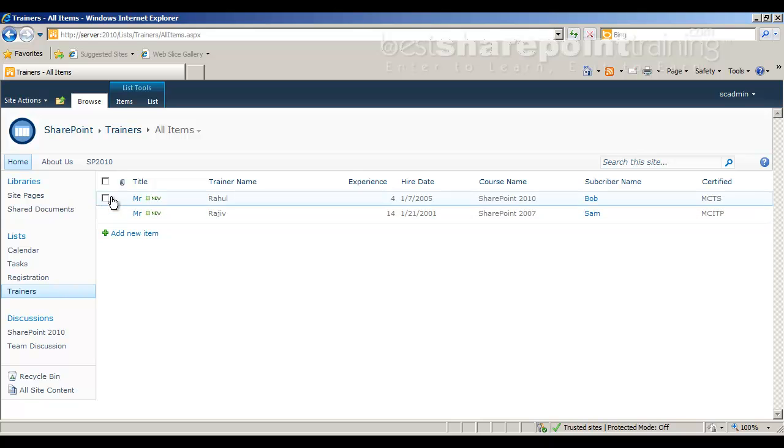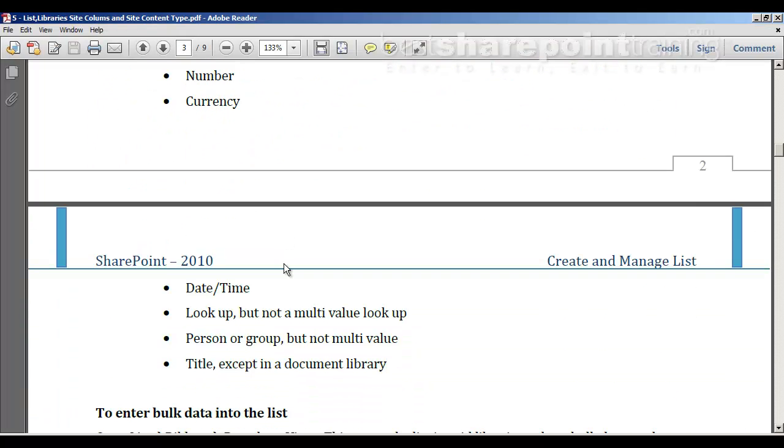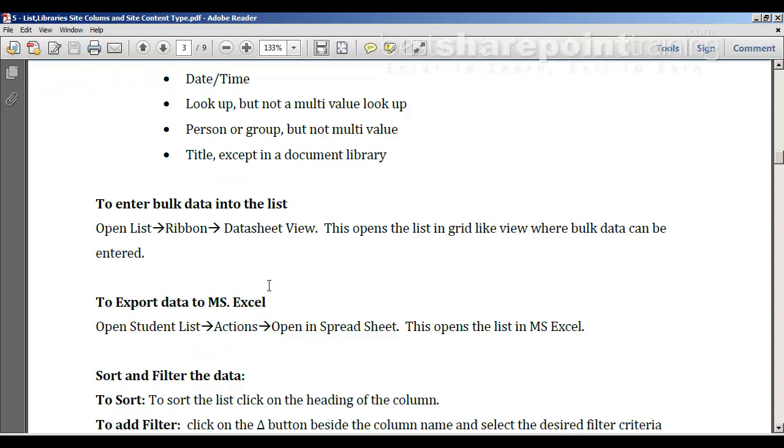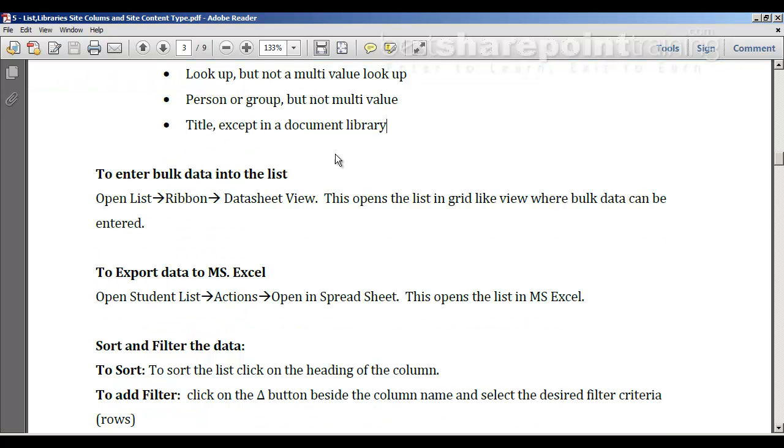And this option will be enabled only on the lookup column. So that is about indexing the columns and at the same time enabling the referential integrity onto the columns. And later we need to learn about how to insert bulk data into this list.